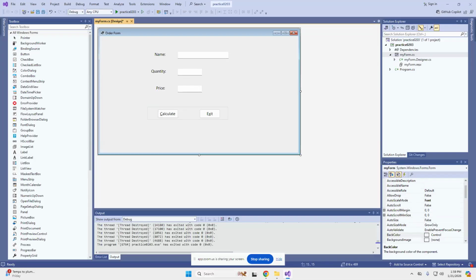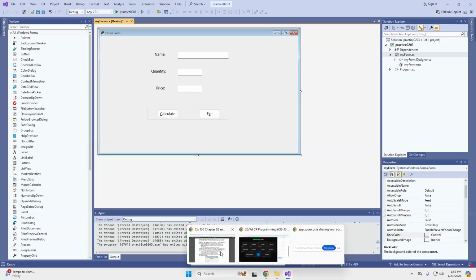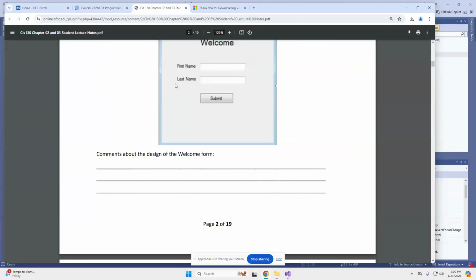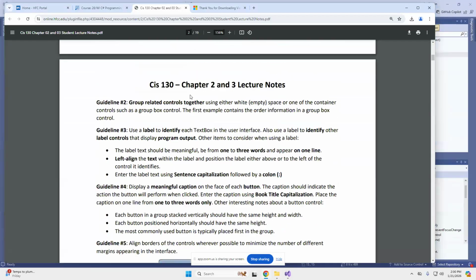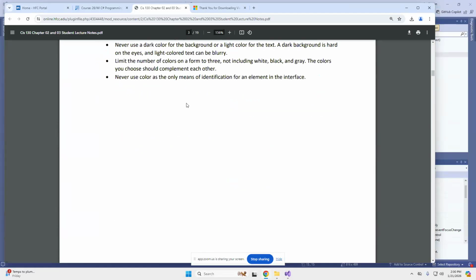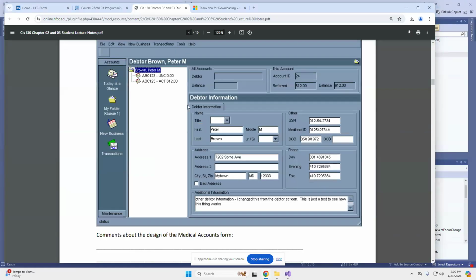All right. Let's take a look at, go back to our handout. So this is a pretty form. This works well. Okay. Now, let's take a look at this form right here. Okay. What are some issues with this form as you see them?